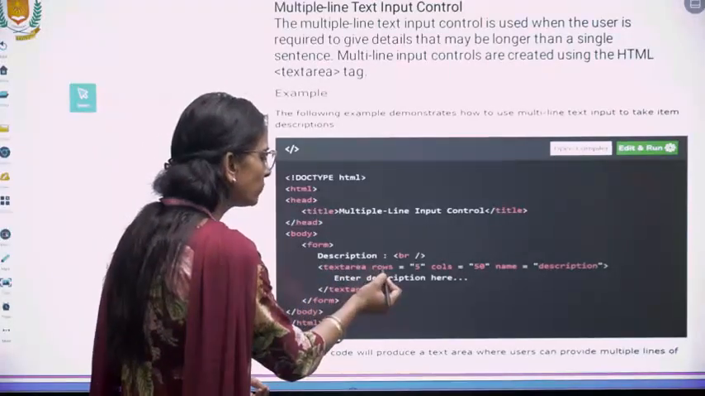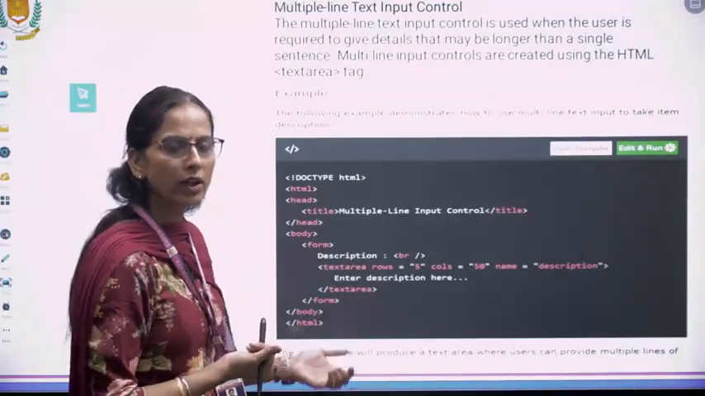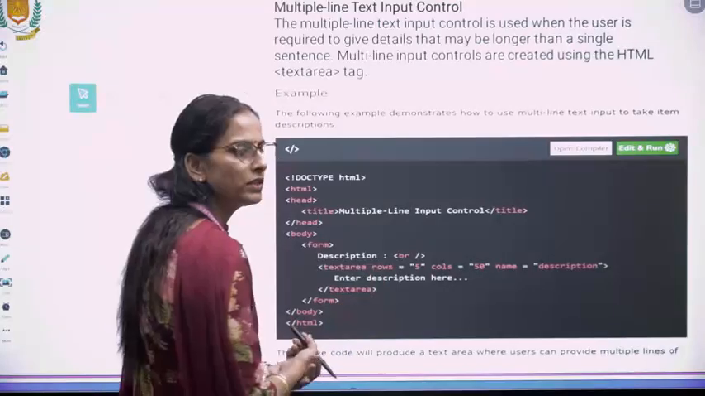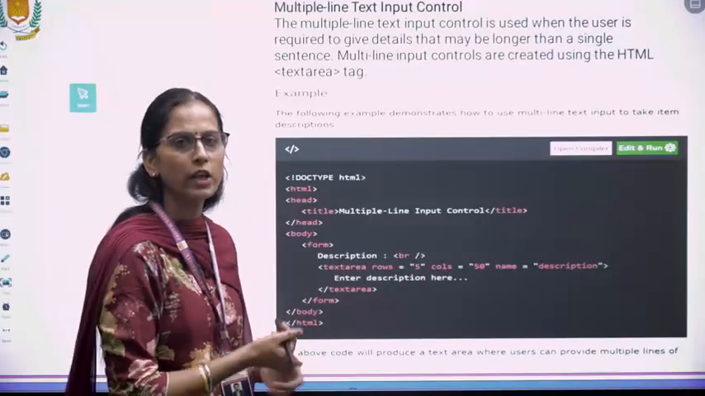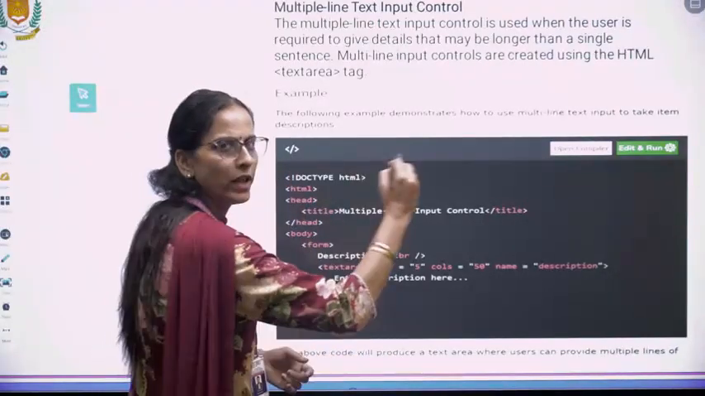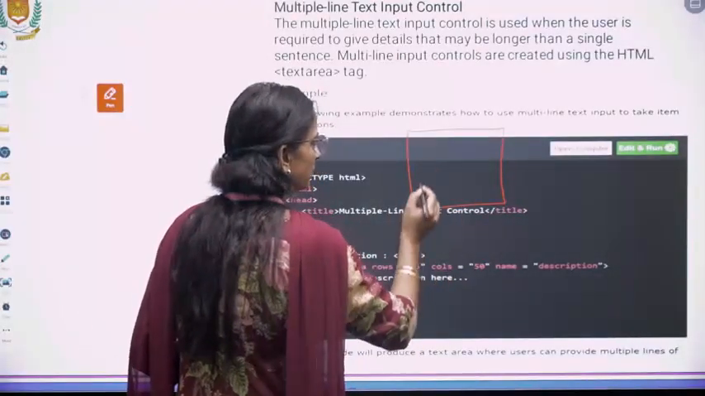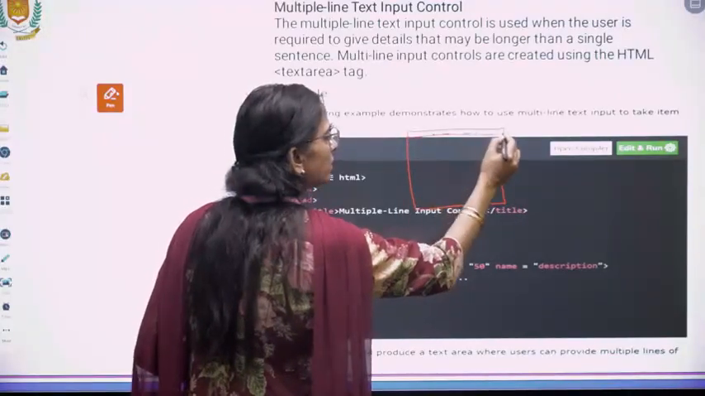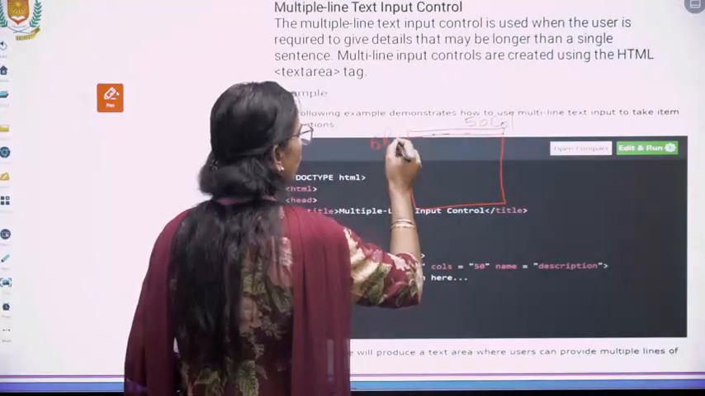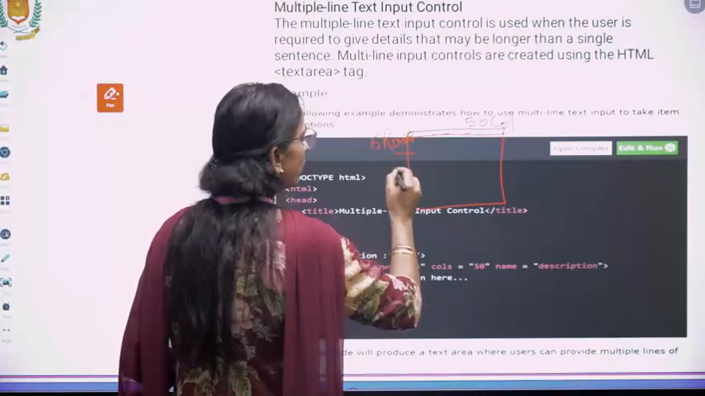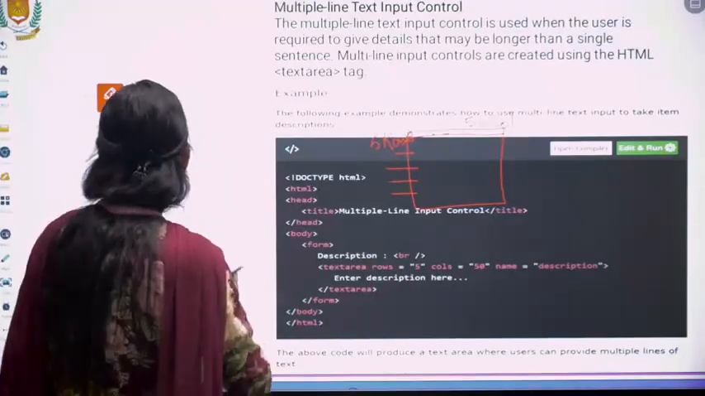For textarea, we have to specify the rows and columns. How many rows do you want? 3 rows, 4 rows, 5 rows. Here we have mentioned 5 rows, so space will be provided for the user, and columns are 50. So a rectangular box of 50 columns can look like this. This is the space for the 50 columns and 5 rows. Space of 5 rows and 50 columns will be provided.